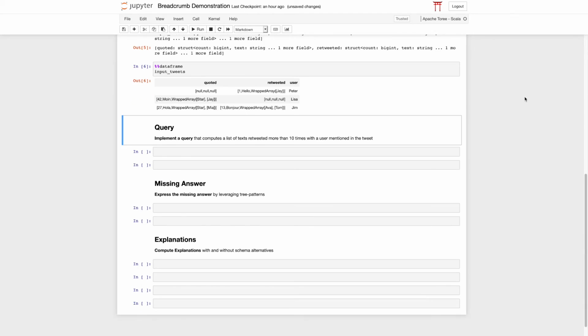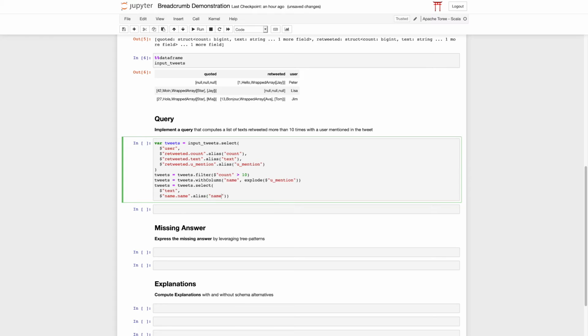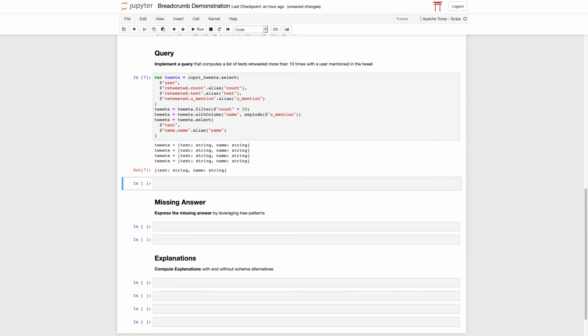Consider the following program that computes the list of texts retweeted more than 10 times with the user mentioned in the retweeted tweet. This program first flattens out the retweeted tuple in the projection. Next, it filters the retweets by their retweet count before it flattens out the nested relation of mentioned users. Finally, the query projects onto the retweeted text and the mentioned user's name.